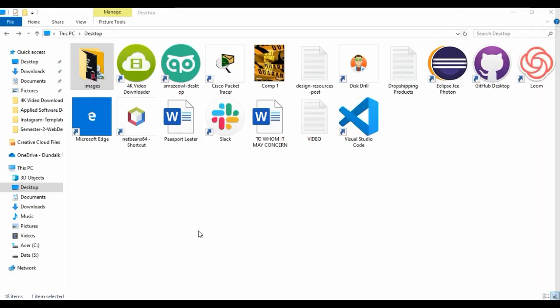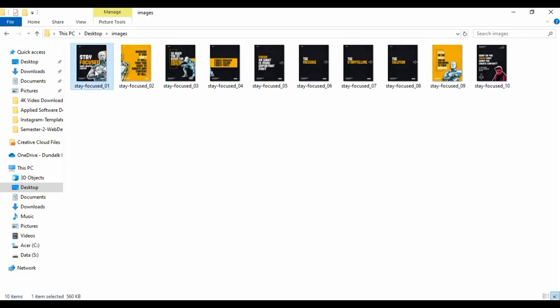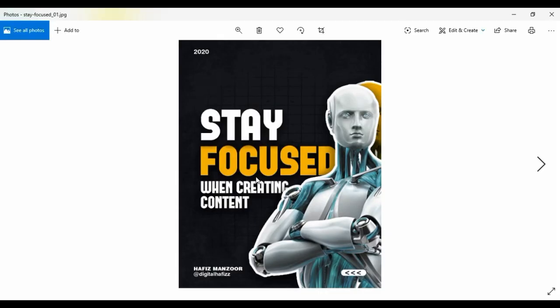Go where you saved it. You will have a folder containing all 10 slides in it. Now your 10 slides are ready to upload on Instagram as a carousel.